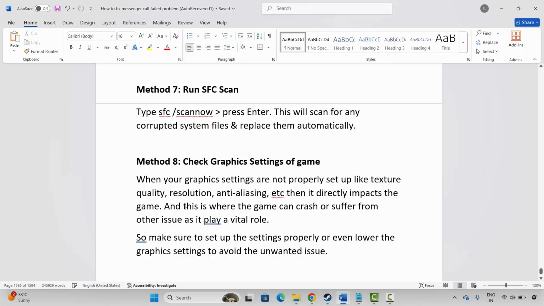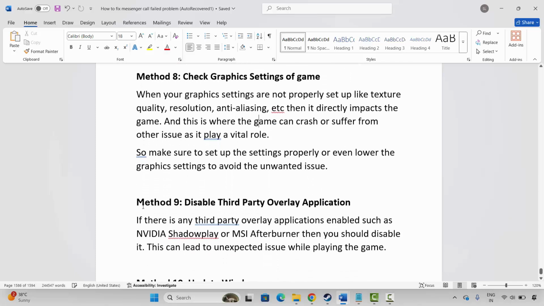kind of unwanted issue. Next is to disable third-party overlay applications. So if there are any third-party overlay applications enabled like NVIDIA ShadowPlay or MSI Afterburner, then you should disable them. This can lead to unexpected issues while playing the game.